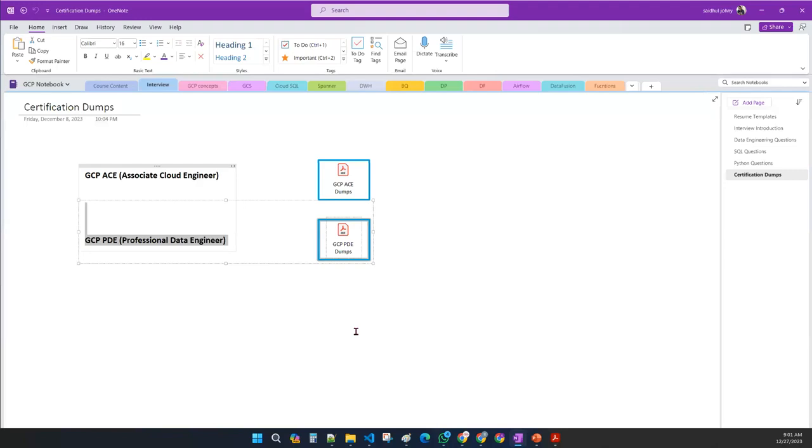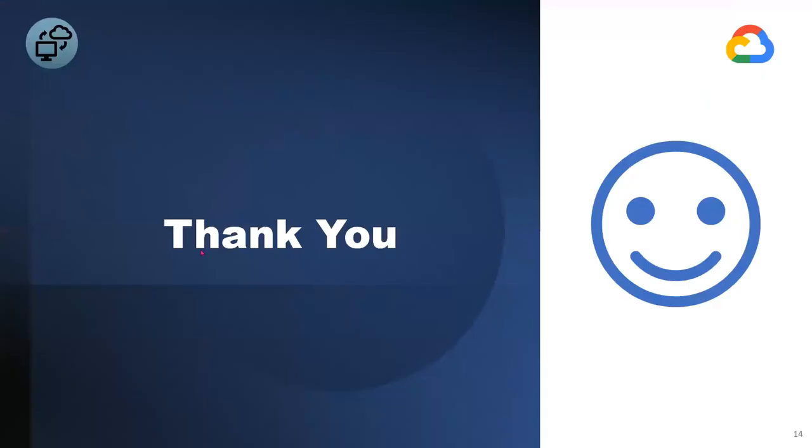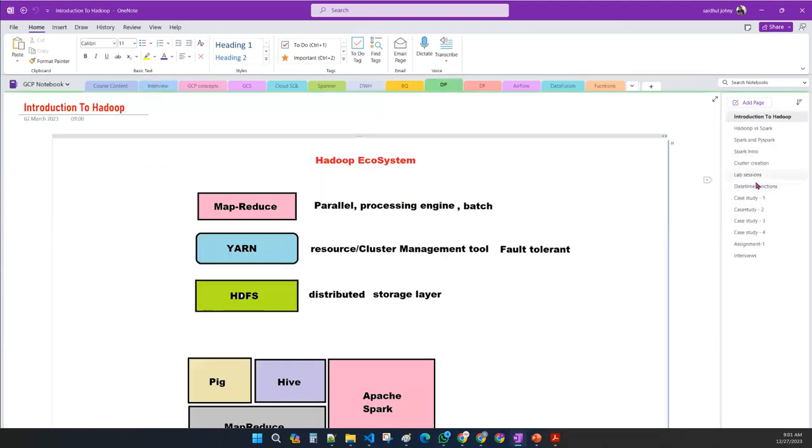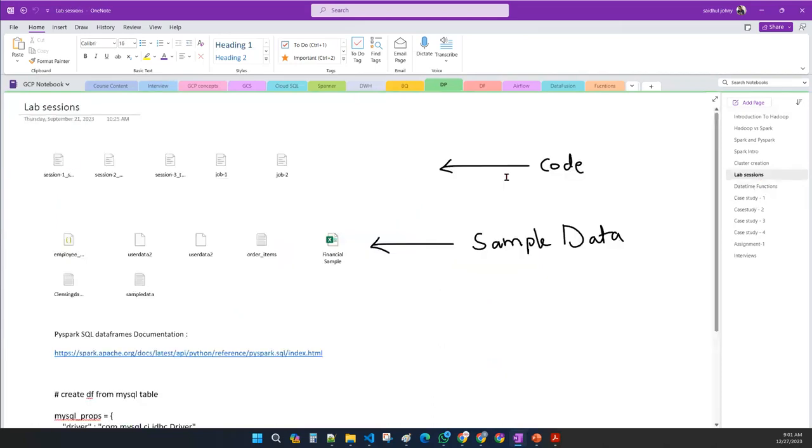Are we learning how to deploy notebooks to Jupyter Lab? Yes, of course, we are learning. Whatever I have shown here is a notebook only. For example, if I go to Dataproc and the lab sessions, you can see the extension of the notebook, .ipynb, a Python notebook. All these are notebooks only. Any other questions?